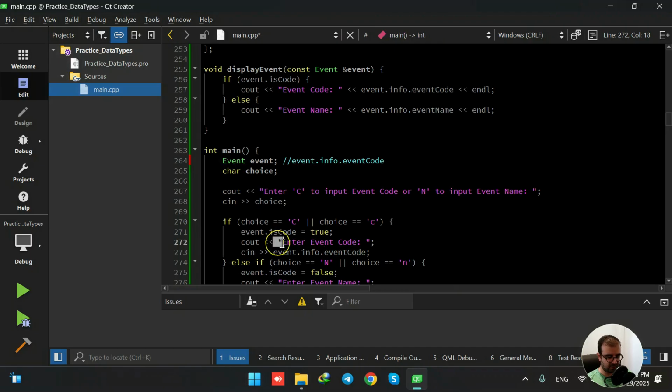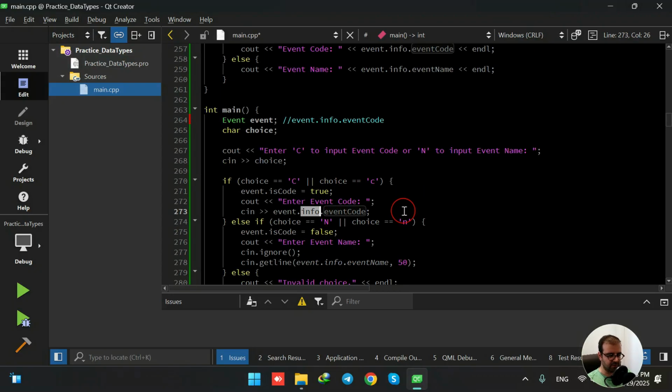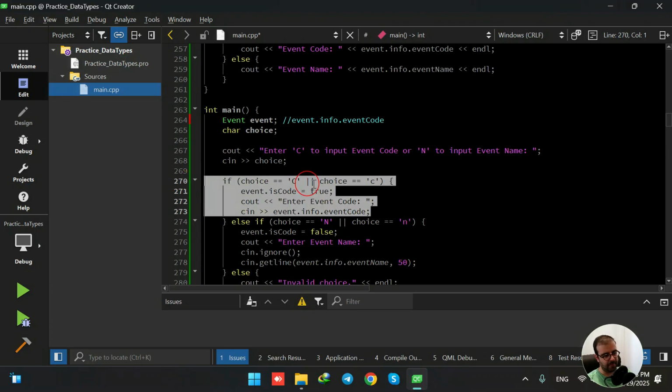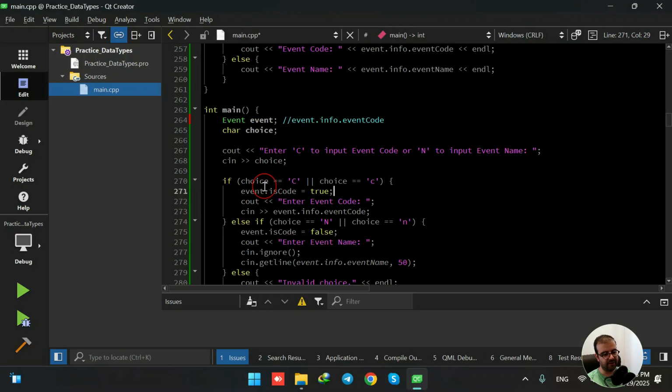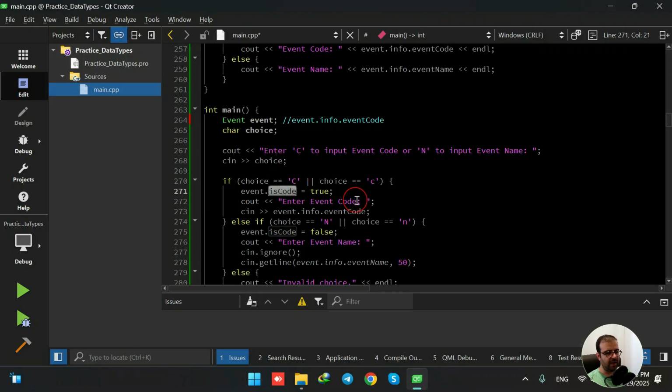So whatever the user enters, I'm going to store it in the event code variable using the object of the event, then the object info. Therefore, we can access it. So this is what happens when the user enters C. When the user enters C, we assign true to isCode, then ask for the code and store it in the event code.